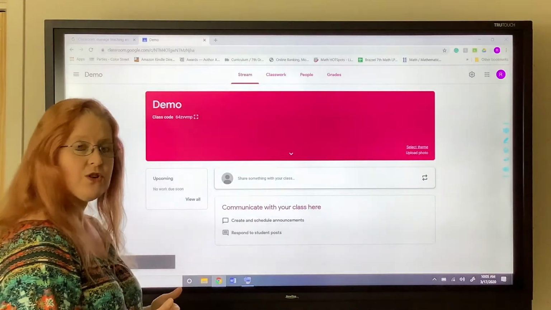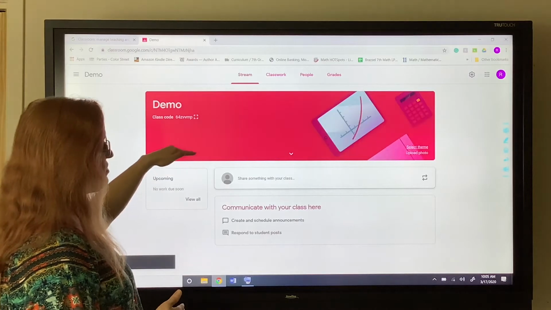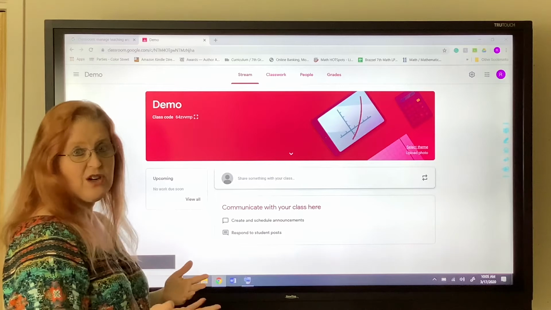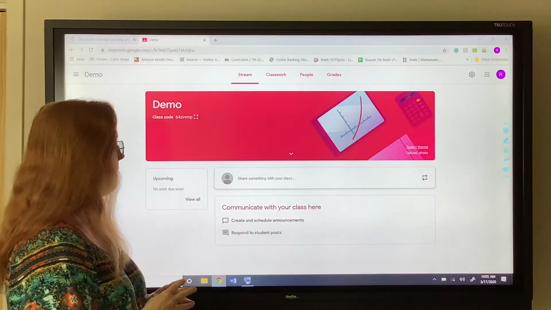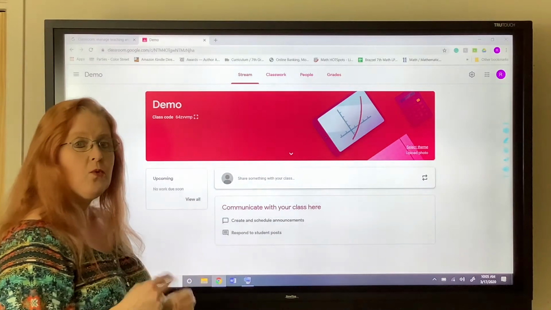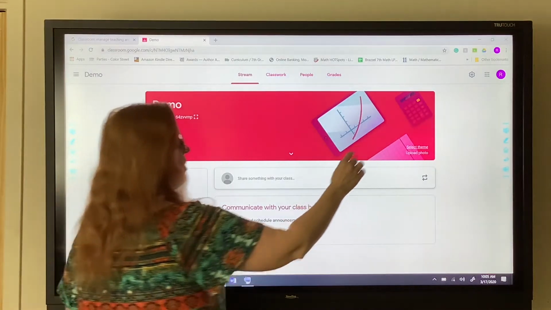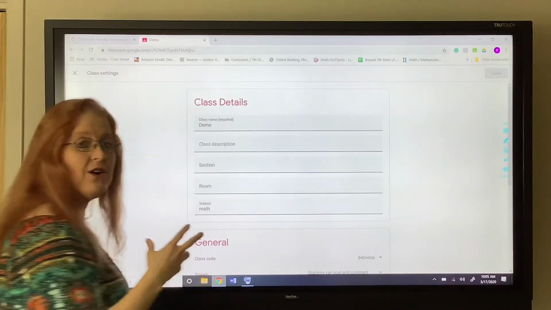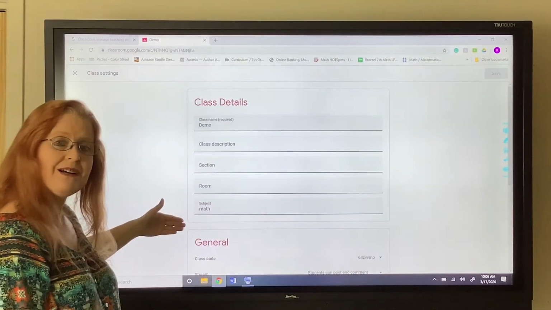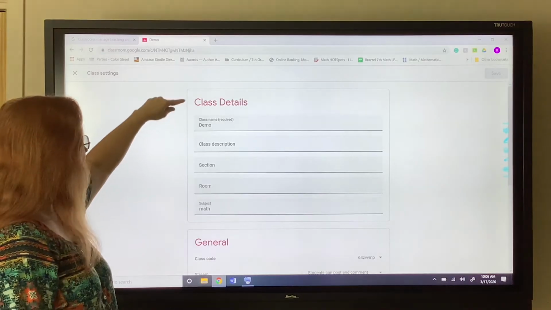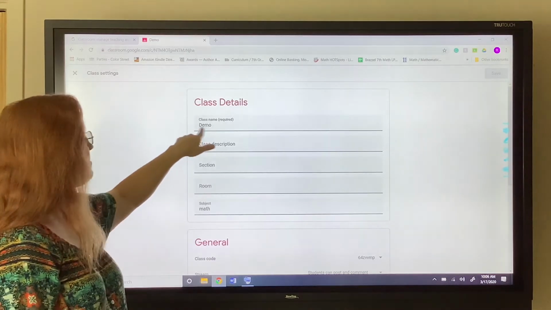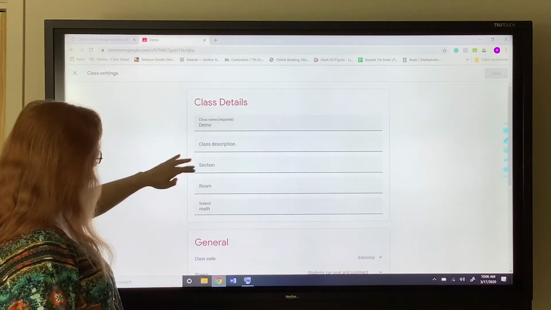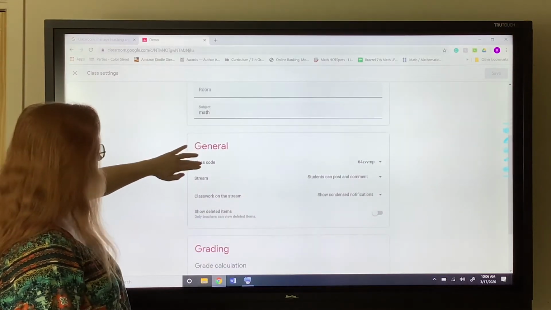What that's going to do is change my background image here. You can even upload your own photo if you want to. It's not necessary. Now, you want to modify a few settings on your classroom. Over here in the upper right is this gear. If you click on it, it's going to pull up your class details. What this does is this will let you, like if you misspell the name of the class and you need to fix it, or you want to add extra stuff to it, you can do that there.